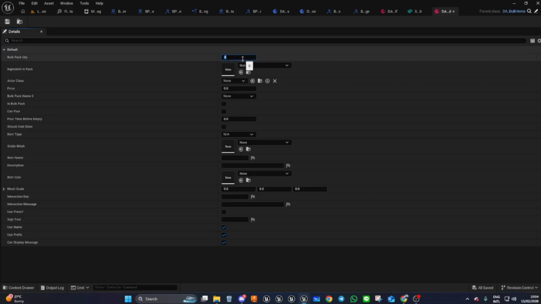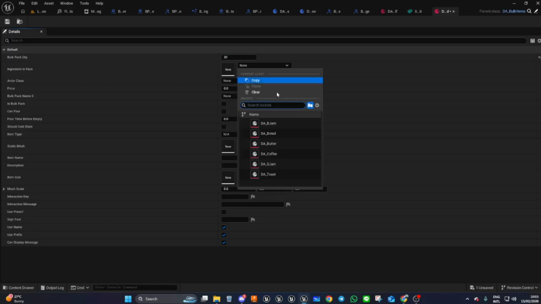So we have bulk pack quantity. So how many items are in that pack? So when we take items from it, we can either display a little symbol saying, hey, it's empty, or we can have it auto delete, which is what I've done just for simplicity. So bread, how many items? Well, if we want it realistic, the average content of a white loaf of bread is 20. Ingredients in pack. Okay. That should be our DA bread.